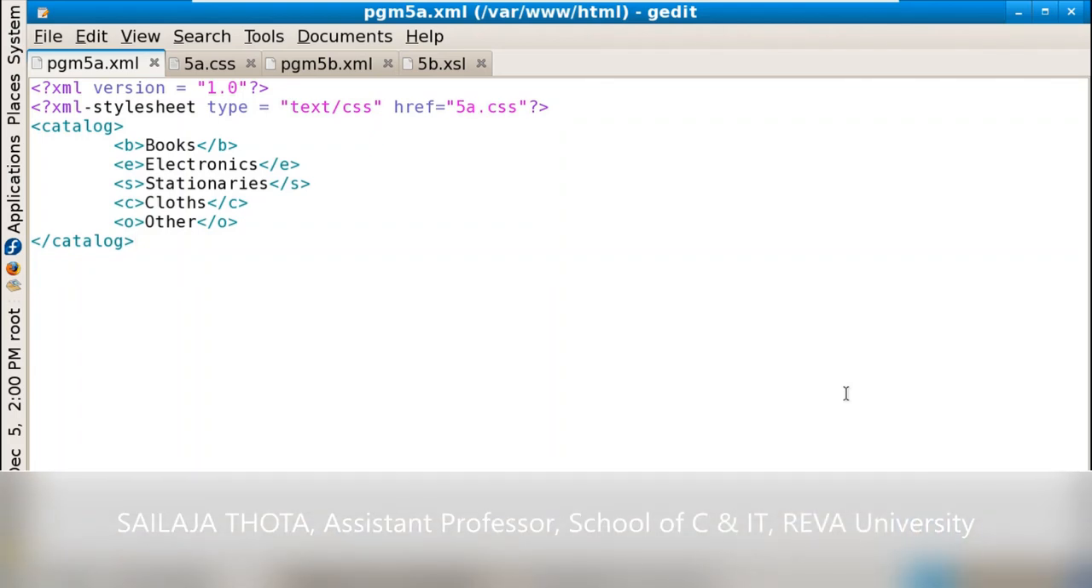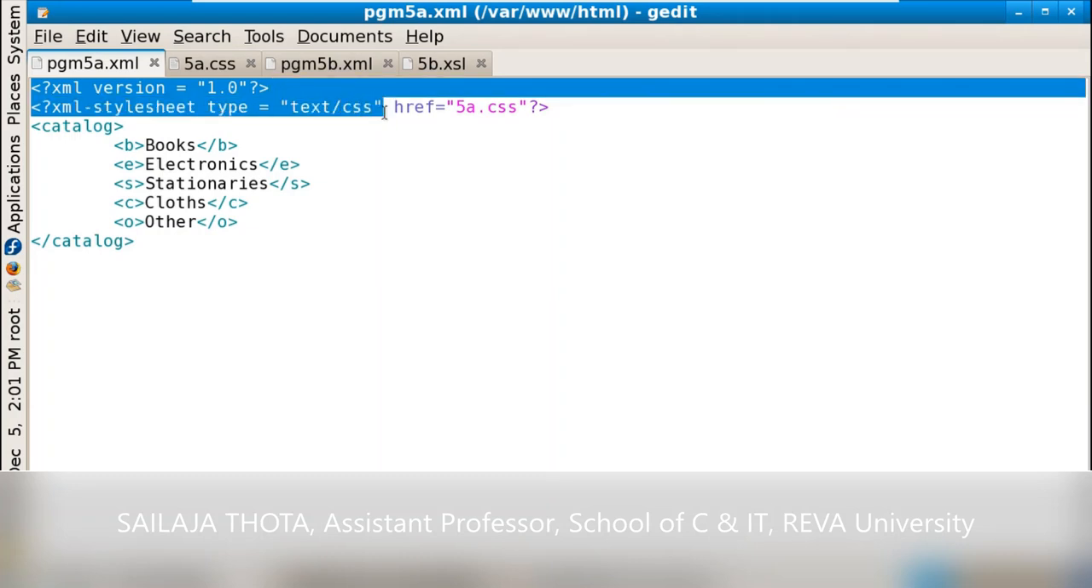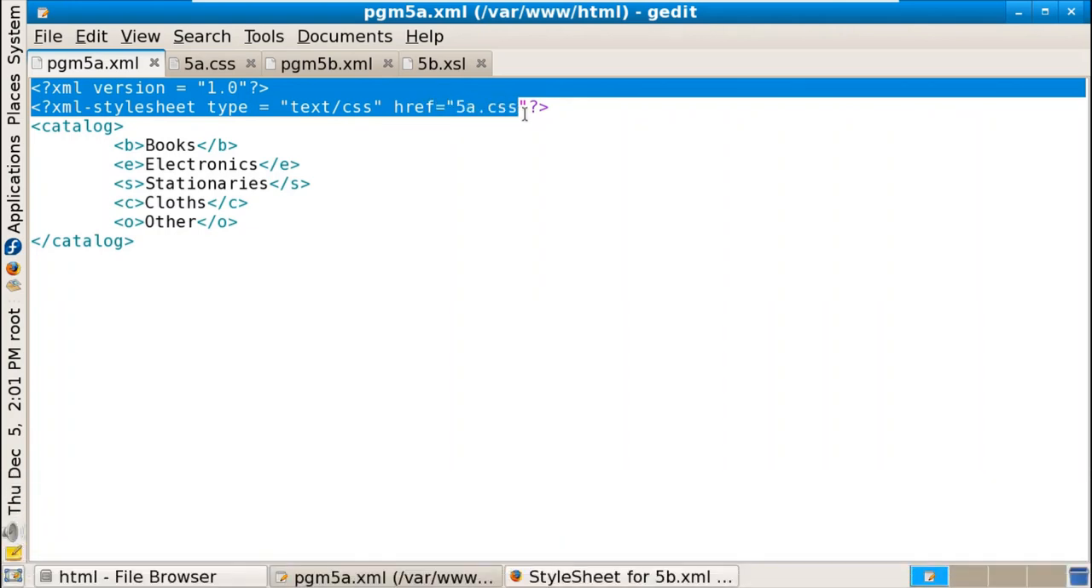Now we will see how to give a style for the XML file, either with the CSS or with the XSL. The first two lines of the XML file inform the browser that it is an XML file and the version is 1.0, and we are trying to adopt the style from the style sheet of the type CSS, and where the file has been stored will be given as a location for the HREF, hyperlink reference. 5a.css is the file name and both have been stored in the same folder.